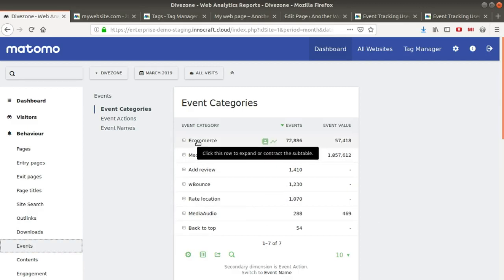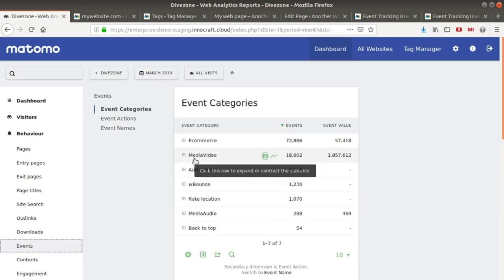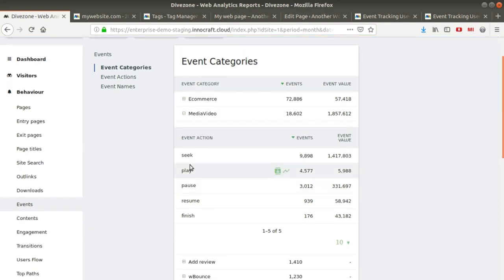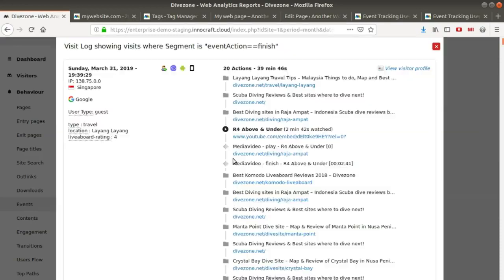You can see that those events can be about e-commerce, about media, video, adding a review, and so on and so forth. And if you click on any of them, you will see that some additional data are pushed to this given media video category, and here you can see that the event actions are seek, play, pause, resume, finish, and of course you can even get information regarding the user, the visitor who actually performed those specific interactions on your website.